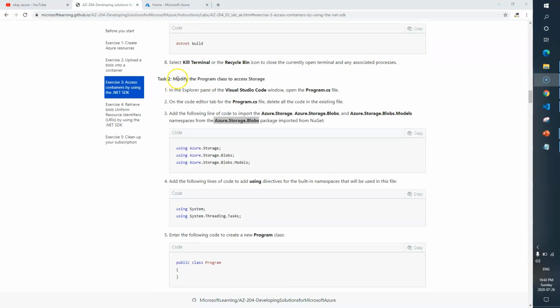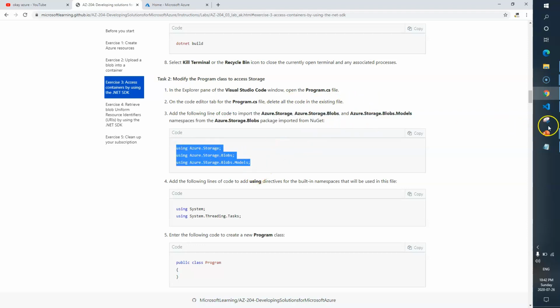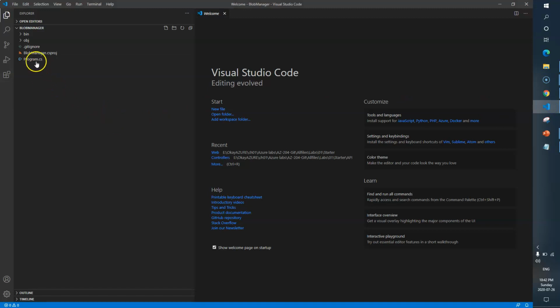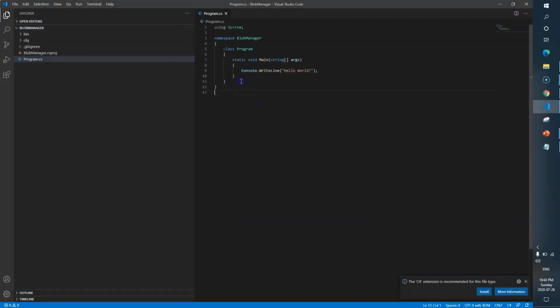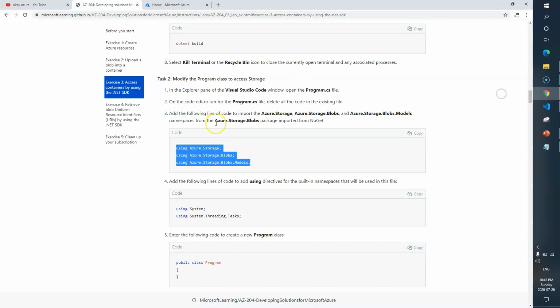Now task 2 is to modify the program class to access storage. We need to go back to VS Code, open the program.cs file, and in the code editor tab, delete all the code. Then we need to import these packages. I'll copy the packages from here, Control C, go back to Visual Studio and open program.cs. First of all we delete everything that is there and paste the new namespaces: Azure.Storage, Azure.Storage.Blobs, Azure.Storage.Blobs.Models. Let me save this and go back to the browser.